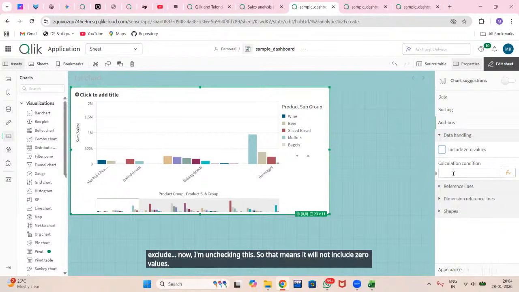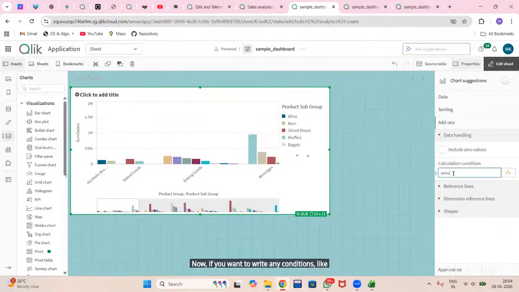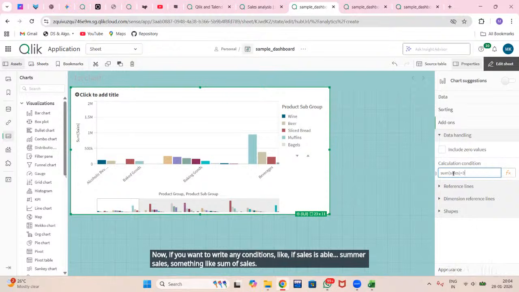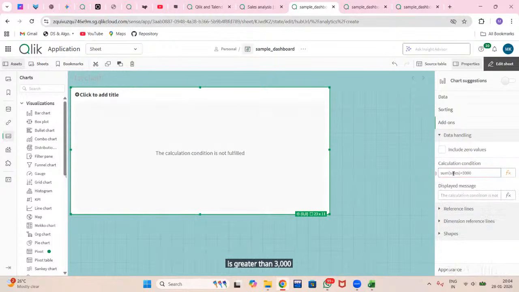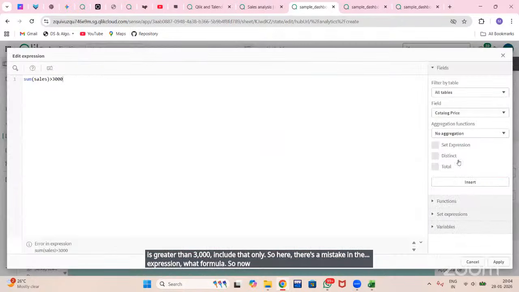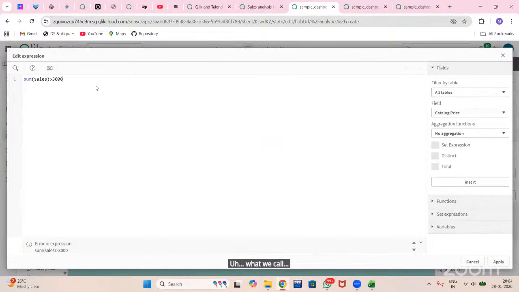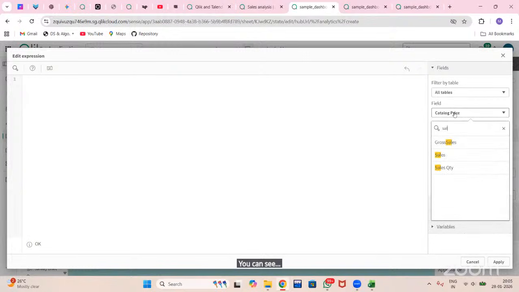Now if you want to write any conditions, like if sales is above sum of sales, something like sum of sales is greater than 3000, include that only. So here there's a mistake in the expression, what formula. So now you can use AI to correct this expression. So you can see error in the expression. So for that you can correct, or else you can see sales here.